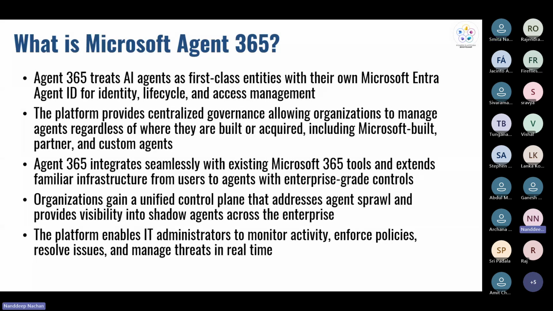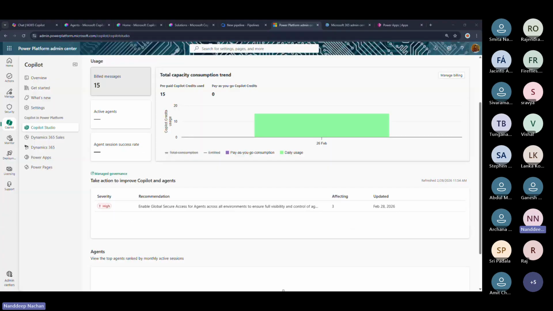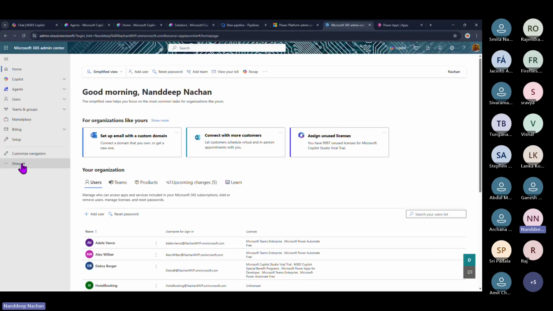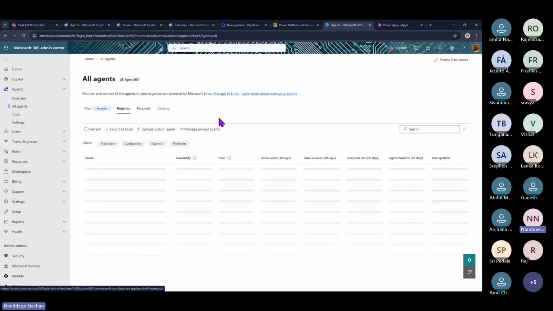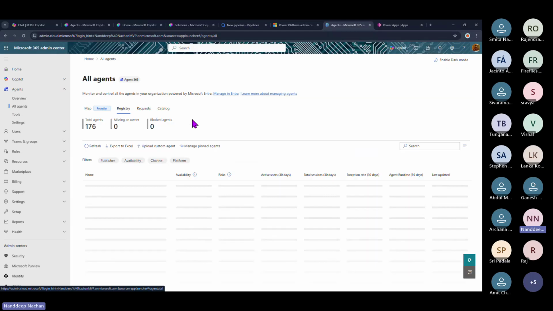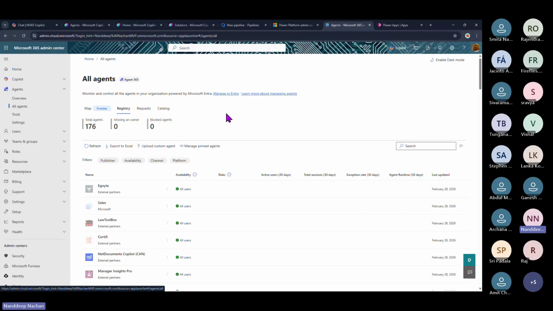So now let us go into another demo and see from where we'll be able to see all those agents. Right now I'm back in the Microsoft 365 Admin Center, and from here I can click Agents, and this is all agents. So this is our Agent 365. As we said, like a human being, even agents can talk to the system. They can talk to the data, connect to the data, and perform activities.